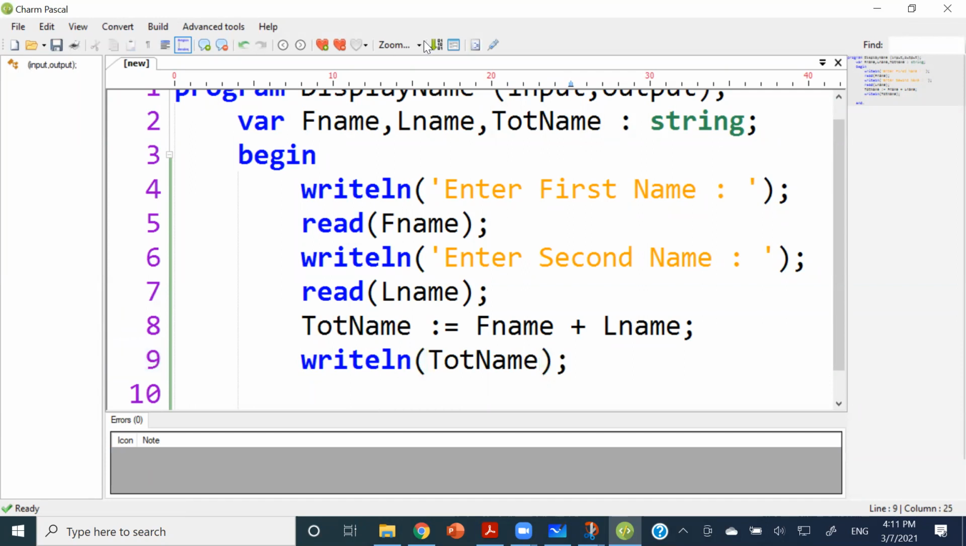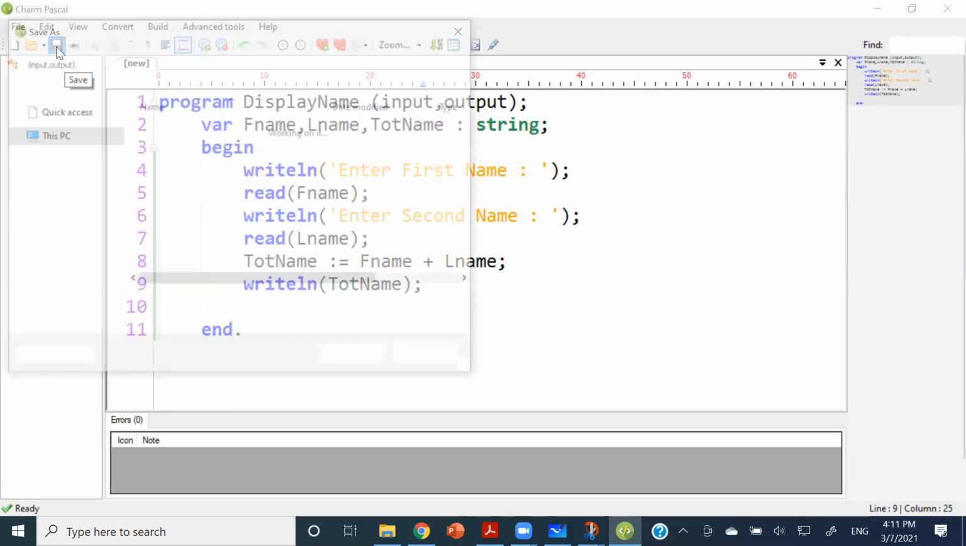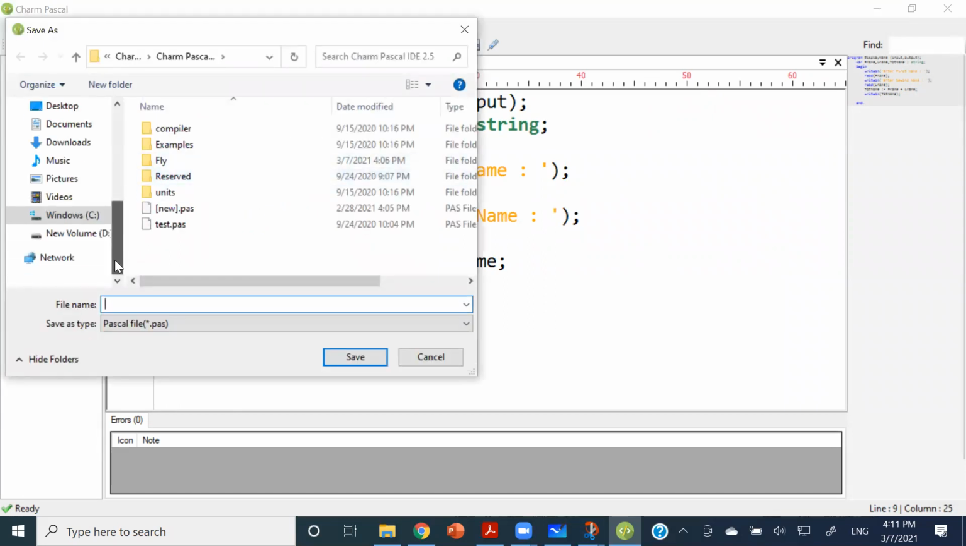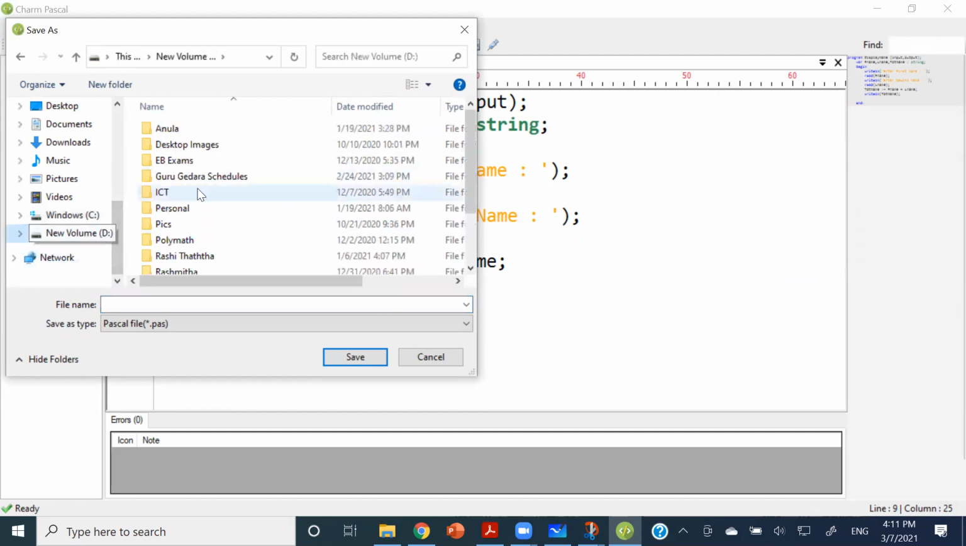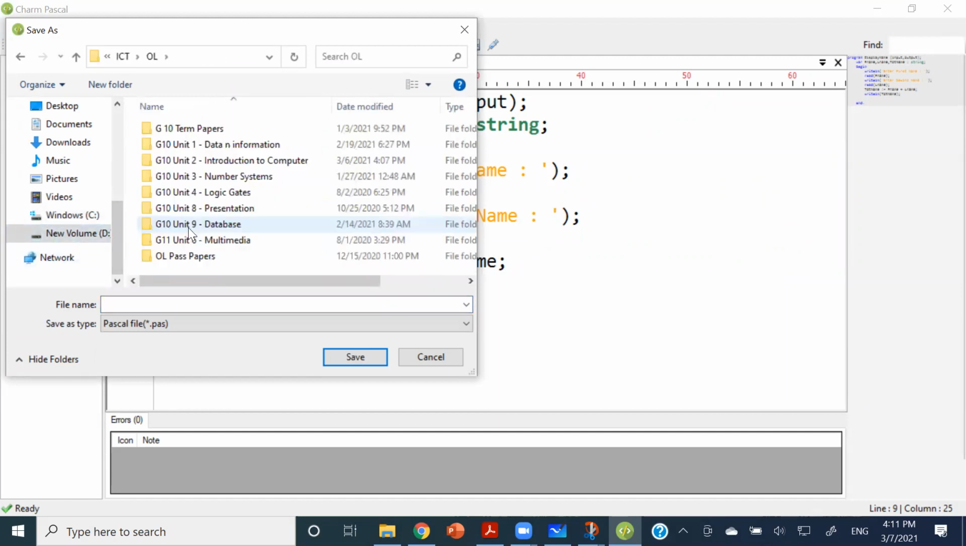So let me zoom it out a little bit. Program, right? I hope you can see it clearly. Right, so this is what I have done. Now I have to save this. It's better you save it, because it won't let you run it without saving. So it's better you save it. I'll save it in a place where we can use it. ICT all levels.